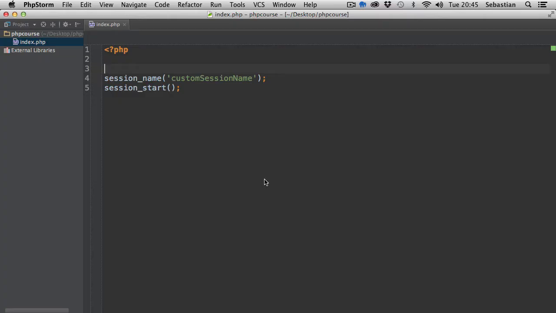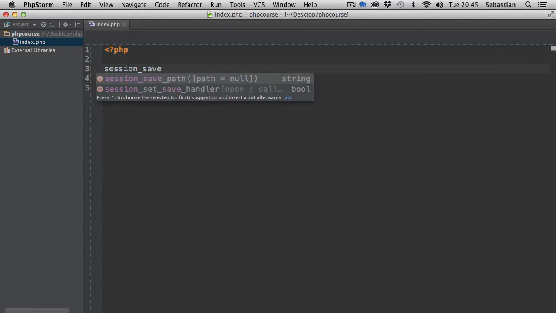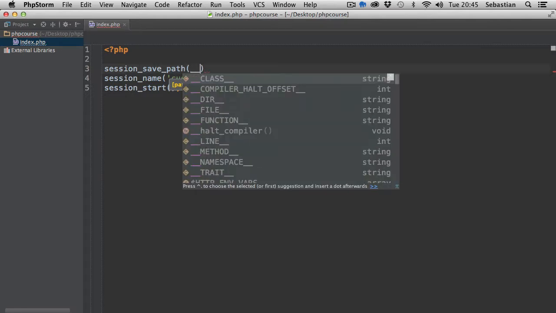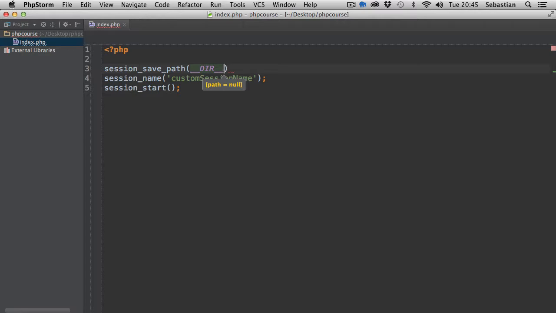Go back to our editor and let's use session_save_path. I want to use the current directory, so I'm going to use the constant __DIR__, then concatenate it with DIRECTORY_SEPARATOR, which is basically the / on Unix systems or \ on Windows. And then we're going to use the folder name, let's call it sessions, and then a semicolon after this function.